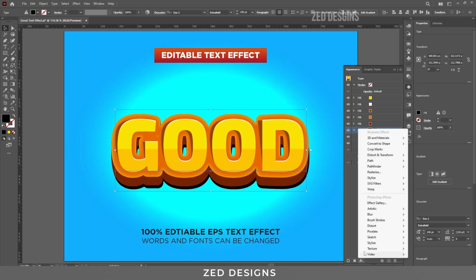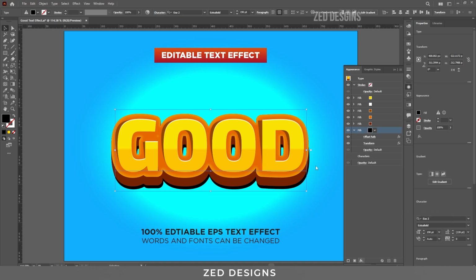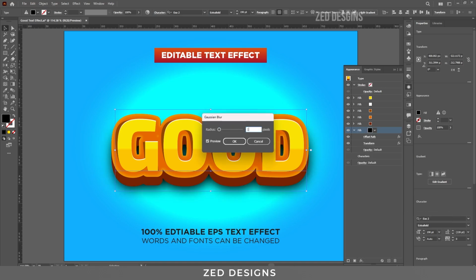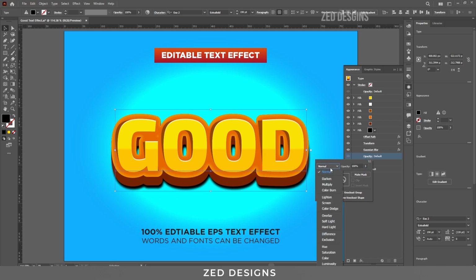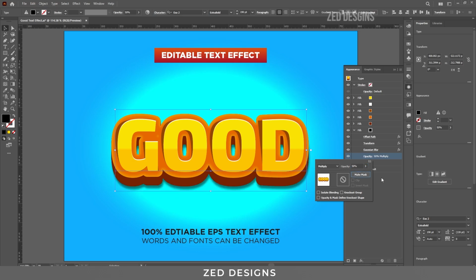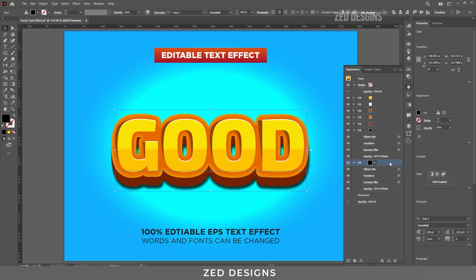Next, we'll apply a Gaussian blur effect to this drop shadow layer. Let's go to Effect, Blur and Gaussian blur. Let's apply a 10 pixel Gaussian blur. Then click OK. Click on opacity, change the blend mode to multiply and change the opacity to 50%. Then click OK. Select this drop shadow layer, duplicate this. Now select this last layer and change the opacity to 70%.